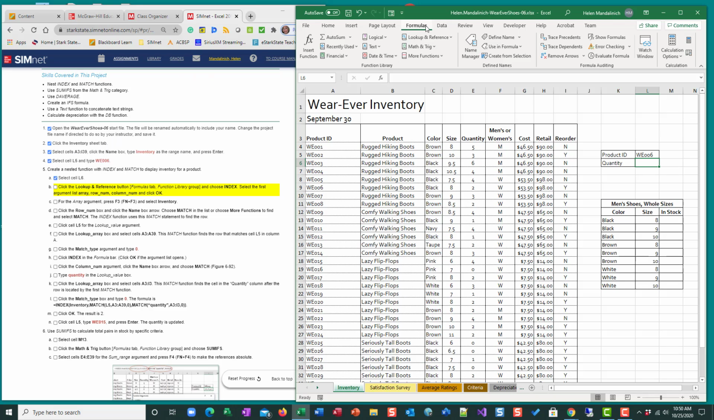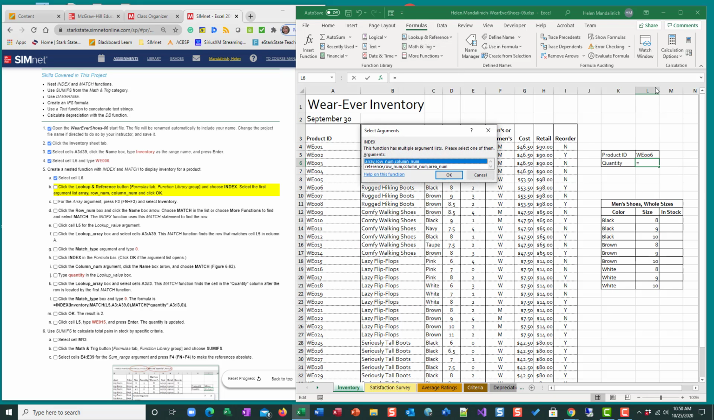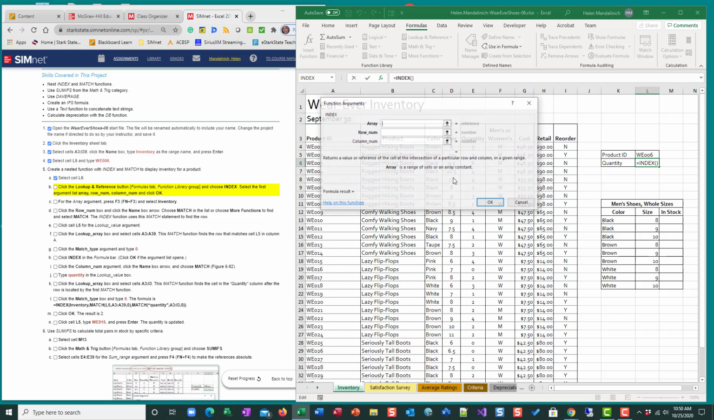So we're going to begin by coming up here to Formulas, Lookup and Reference, and Find Index. So I'm in L6, and I found index. At this point you always type this array, row number, column number. And I want you to note that we're in the function argument index, and up here, see how it's bold in the formula bar? That means we're working on the index part.